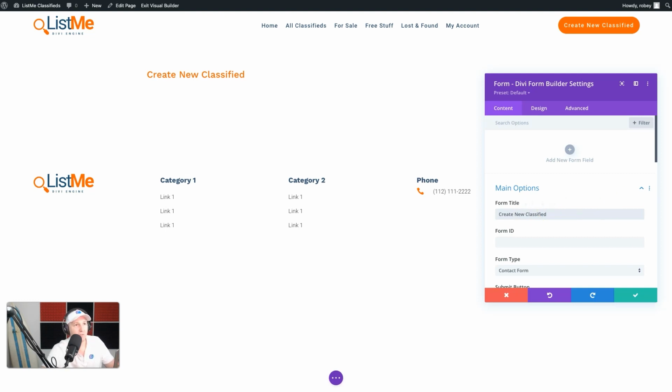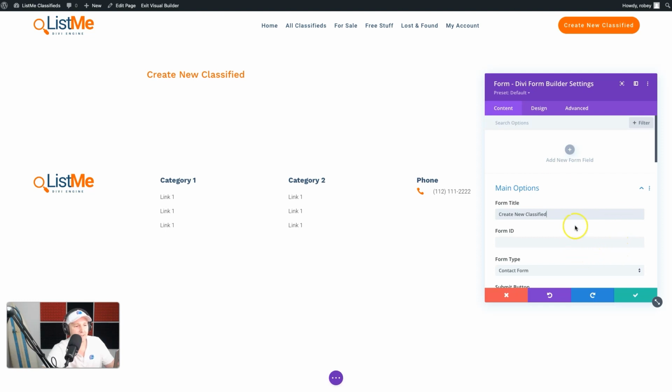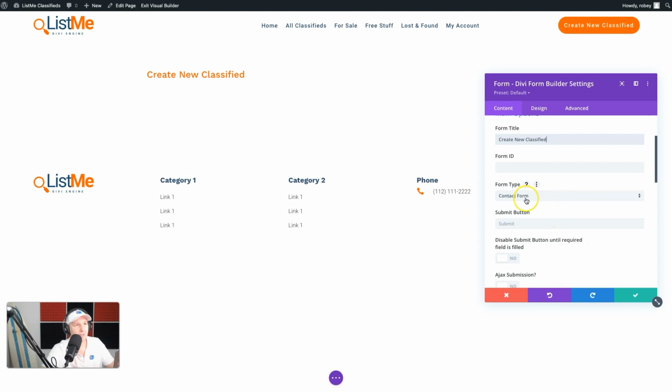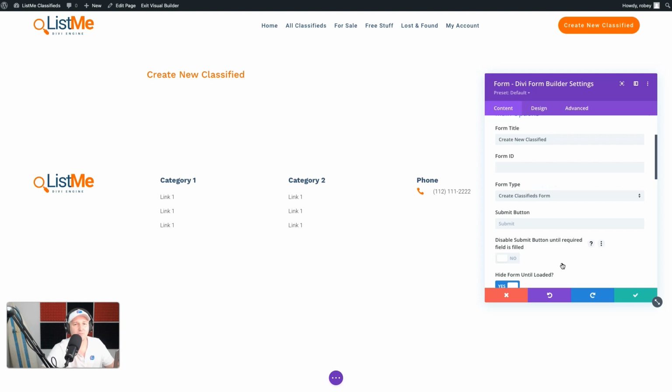Now, the first field we're going to be putting in is going to be obviously the category field or the type of post field. But let's first get down here to what type of form are we creating? We are creating a new classified form. So create classifieds form. So you need to select that. That is very important. And then you can control things like what do you want the submit button to say? That is all up to how you want to run your site.